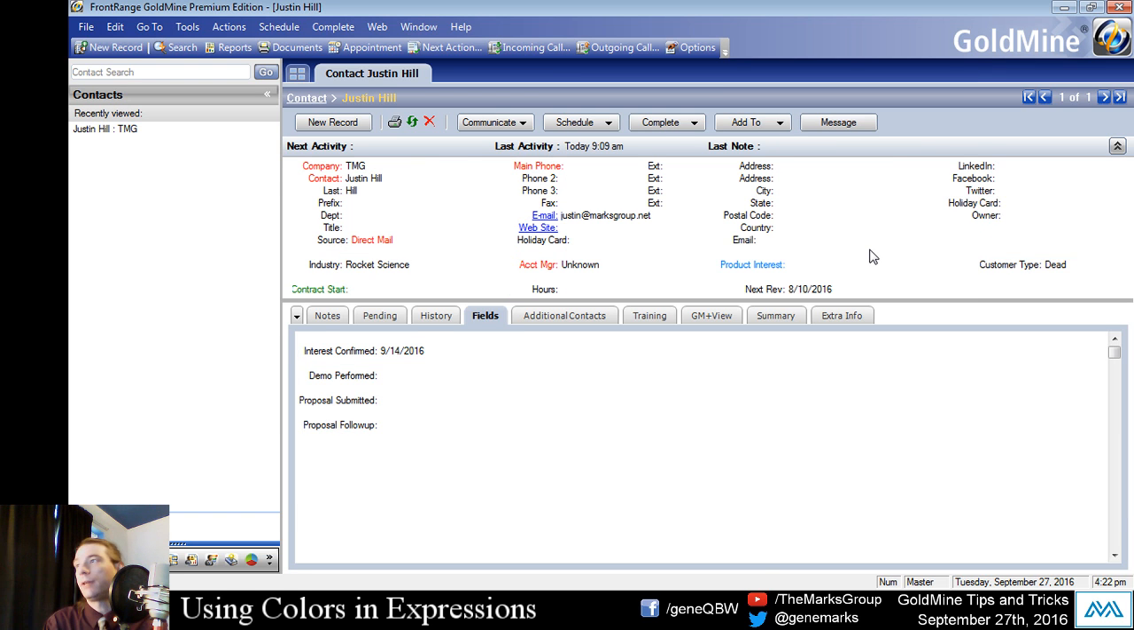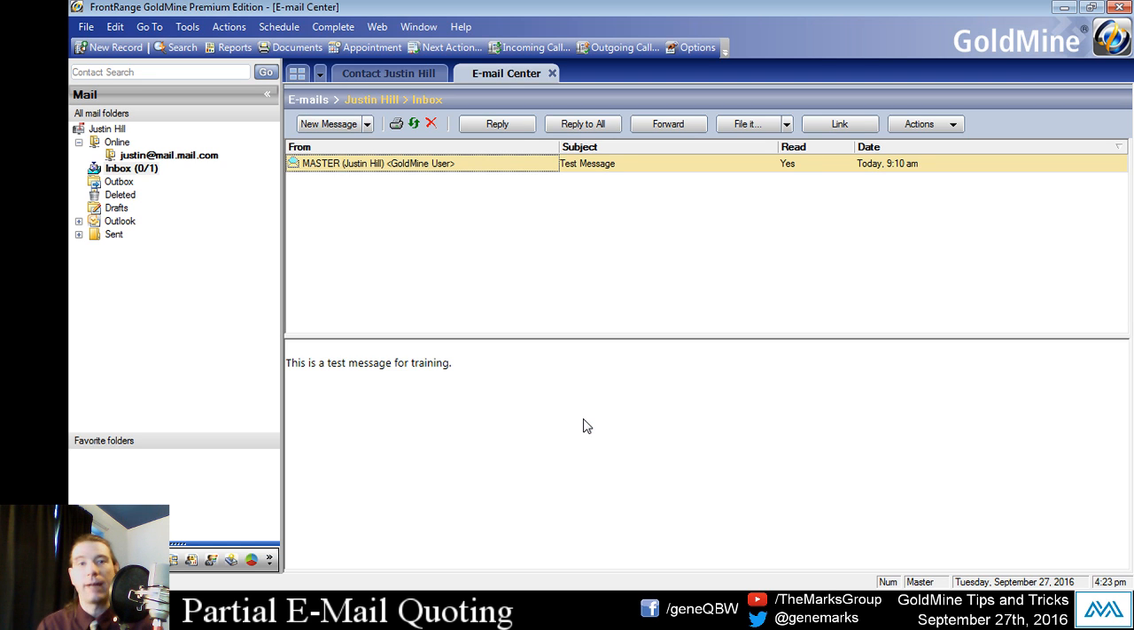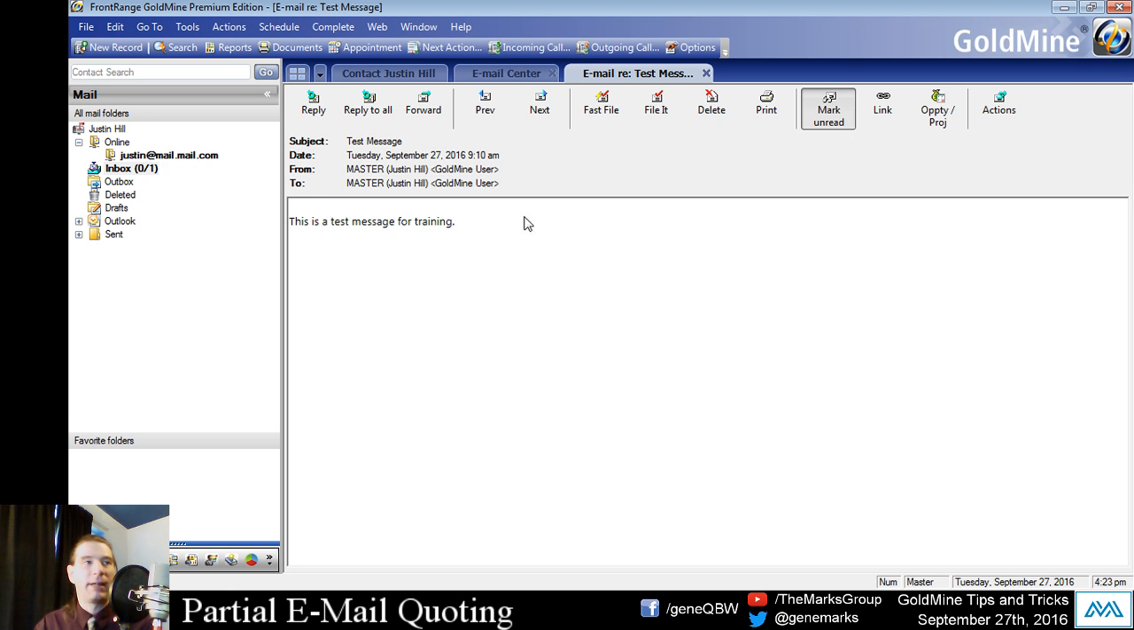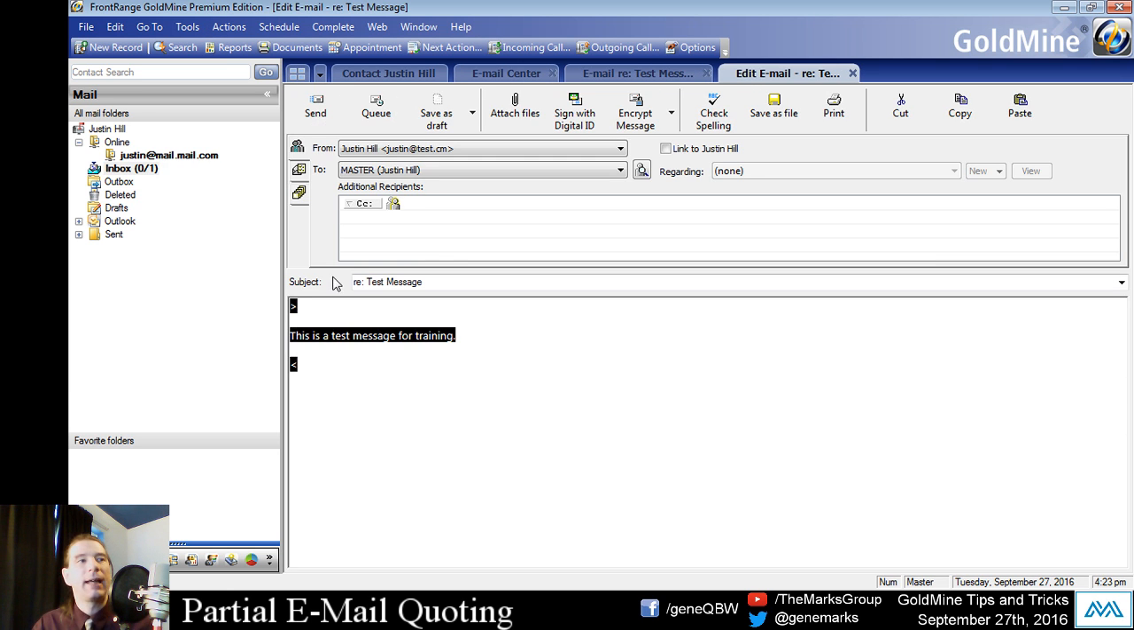Okay, let us move right along to partial email quoting. What do I mean by that? I mean that when I'm replying to a GoldMine email, which I can find in my GoldMine email center, which the nicest shortcut to get to is the F5 key, thusly, if I'm reading a GoldMine email message now, if I reply to it, I get the entire message by default.